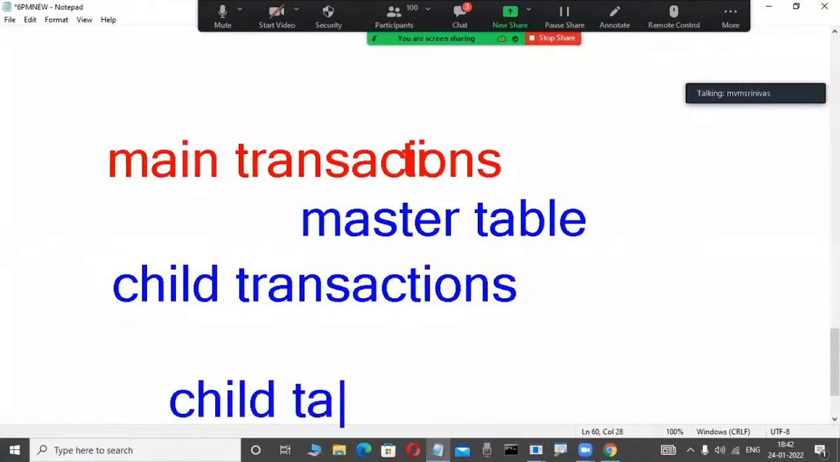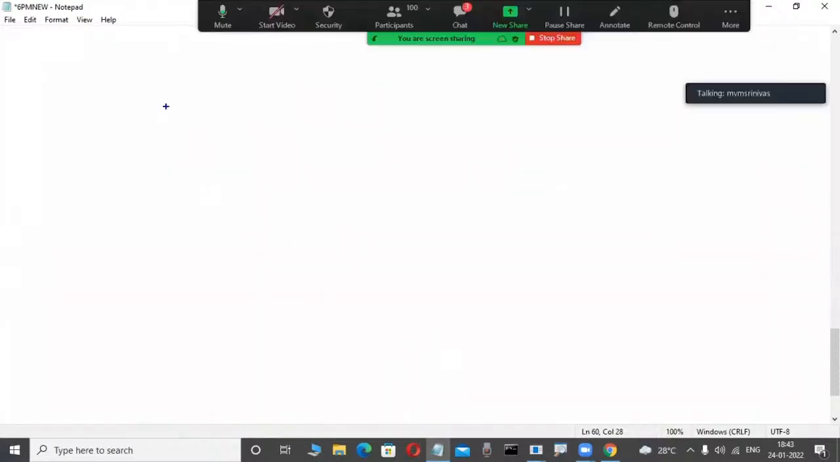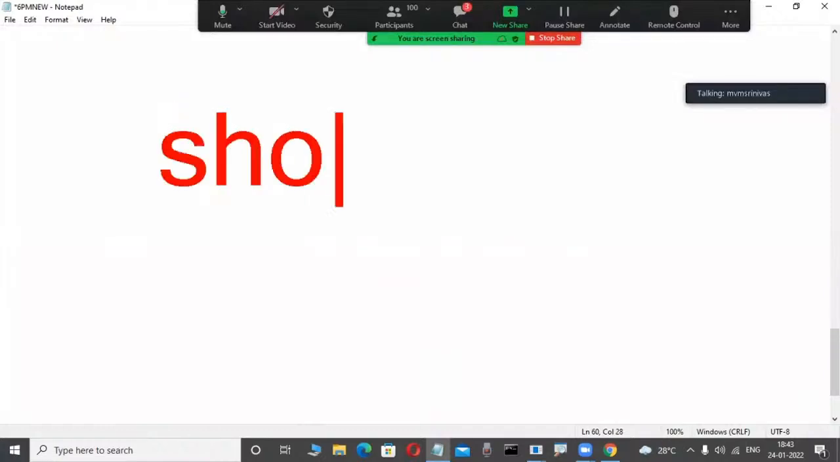Okay, fine. For example, observe here: main transactions are stored in a master table, related child transactions are stored in a child table or detail table. Suppose Oracle Corporation is giving some tables for practice purposes. Today I'm showing two predefined tables provided by Oracle. Don't be afraid.